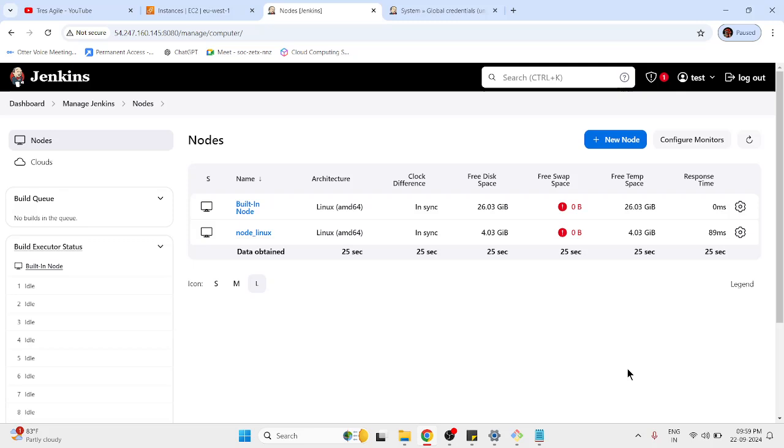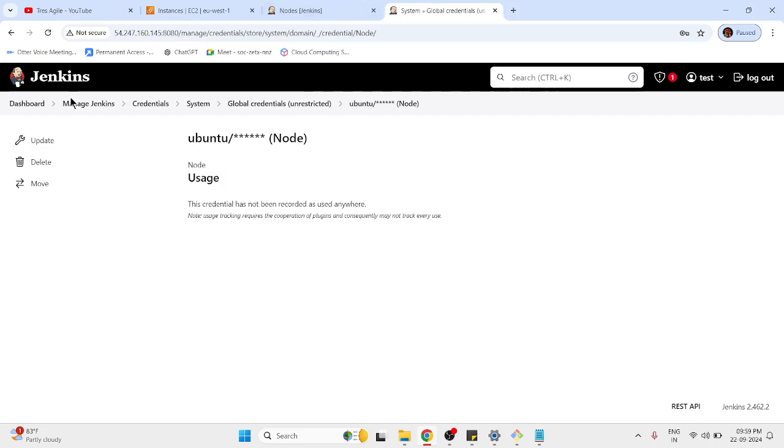So that's how you connect a node, and that's how you do it for a Linux node specifically. We'll see about Windows later, but for now, this is how we do it for Linux. Now, what is the next immediate thing that we need to do? Run a job on this node.